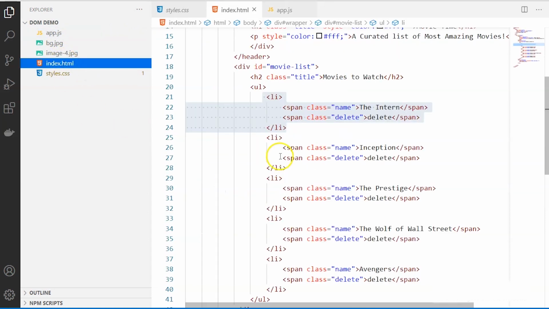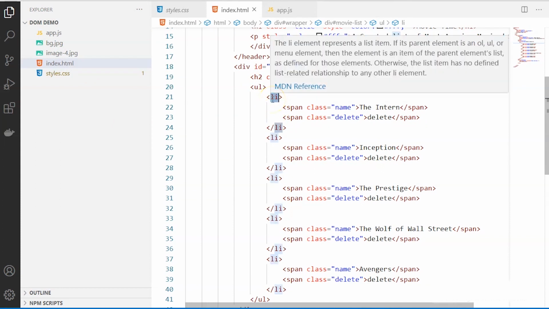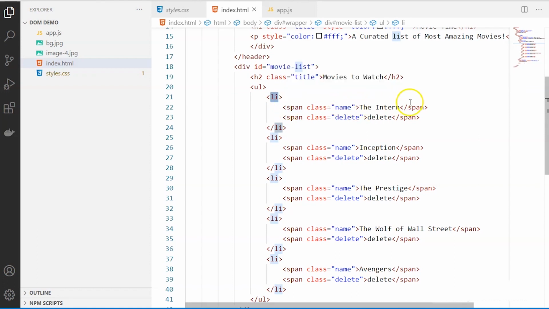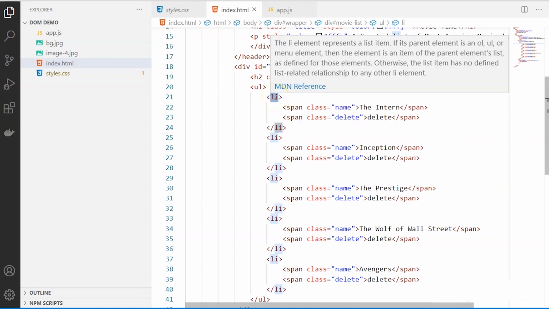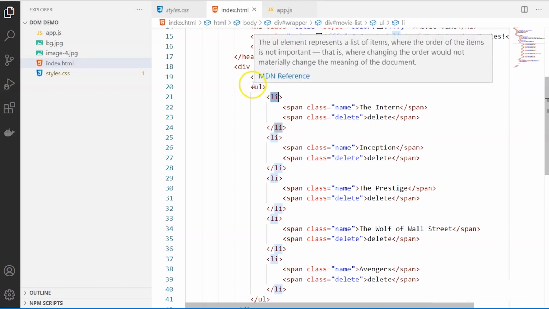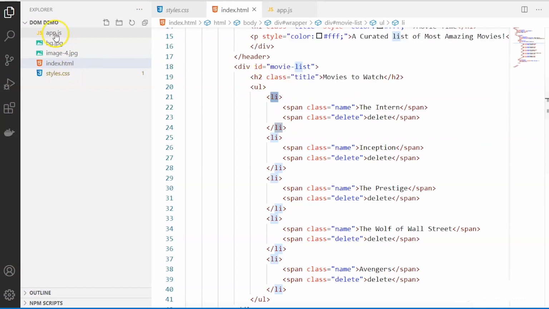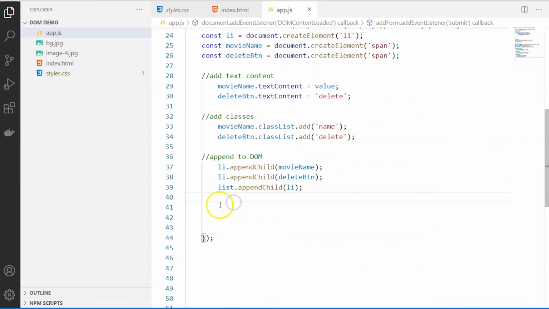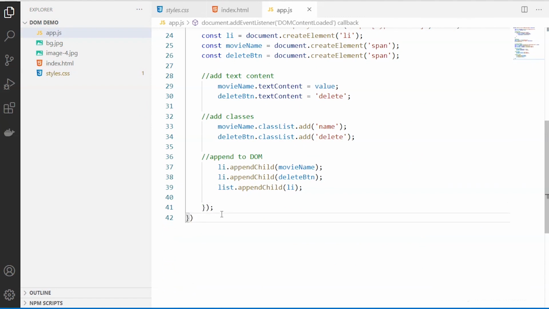We can go to the index.html to check. So ul or the list is the parent element, inside which I have my li list item, and the li becomes the parent for these two, which are the name of the movie and the delete button for each corresponding record. So these two child elements we first attach to li, and then this li we attach to the ul. That is what we are doing here, right? So this will be the final and most important step. With this, we are done with our script.